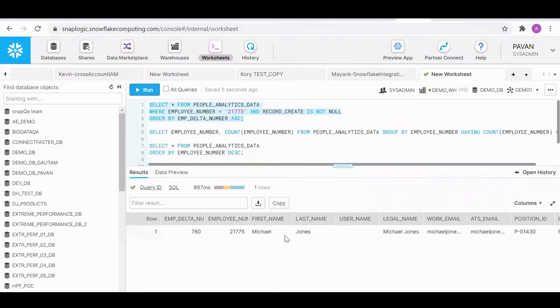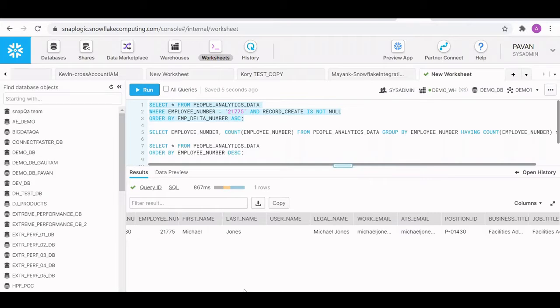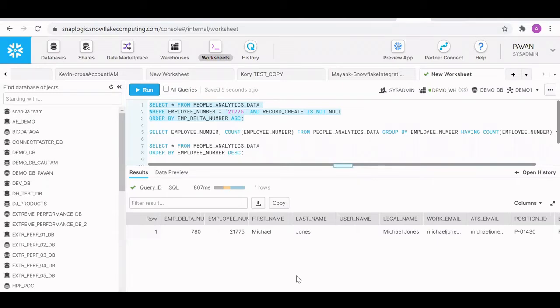So this is the user record, this employee record for Michael Jones within Snowflake. Snowflake will hold metadata and analytics information for each employee. So we see the position ID and the various pieces of information associated with Michael Jones. All right, so that wraps up the onboarding piece, and next up is offboarding.